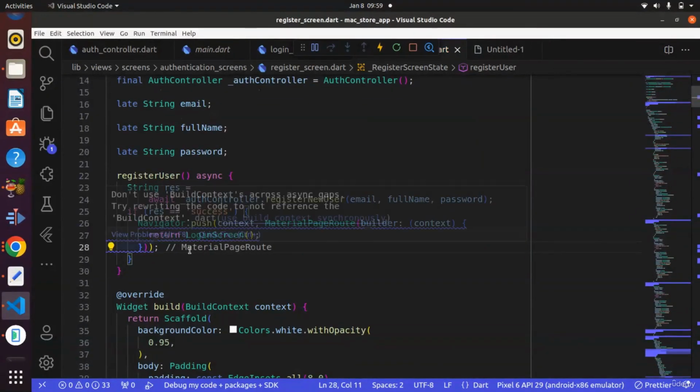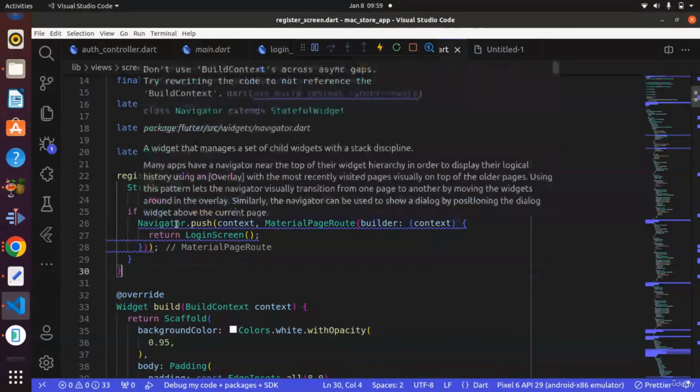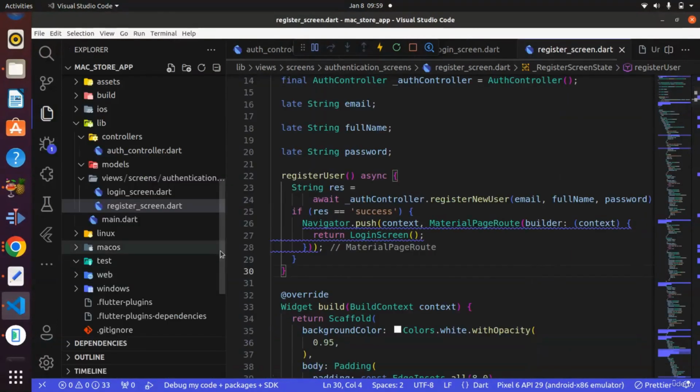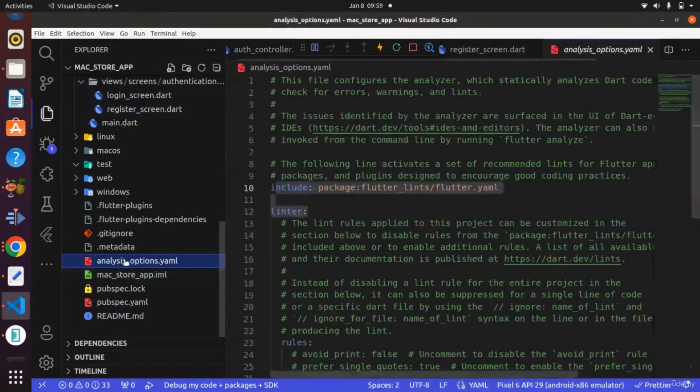Okay, great. Now, if we go ahead and make use of this function now, it is going to work as we expect. However, we have a warning, and it is saying don't use build context across async gaps. Try rewriting the code not to reference the build context. Now, the reason we are having this warning is as a result of the linter package we have within the analysis options.yml file. Now to get rid of that warning, we can go ahead and comment this off. However, the linter helps us to write better code.